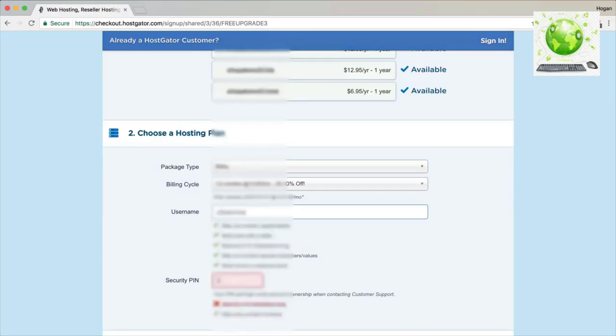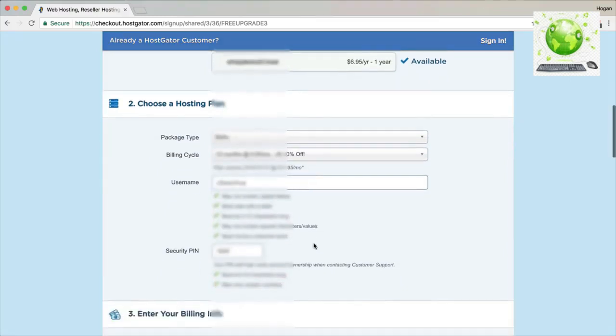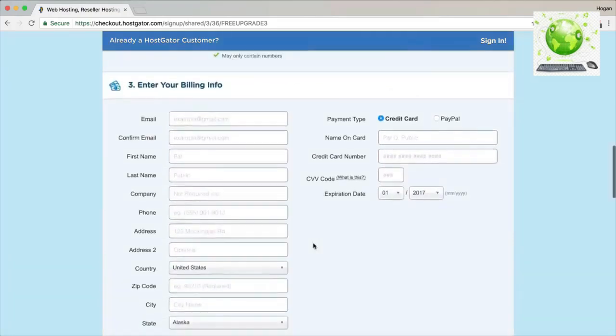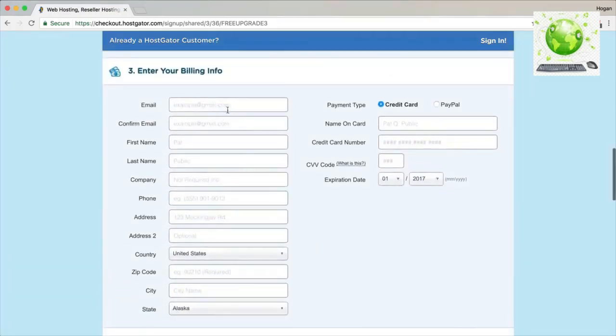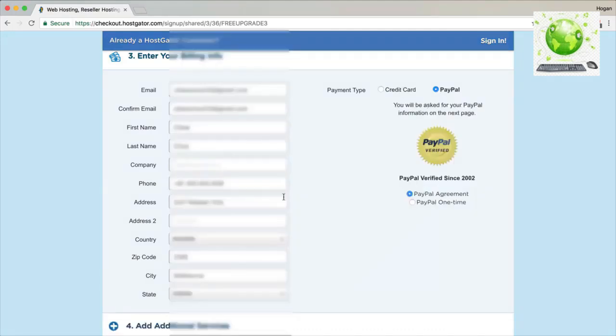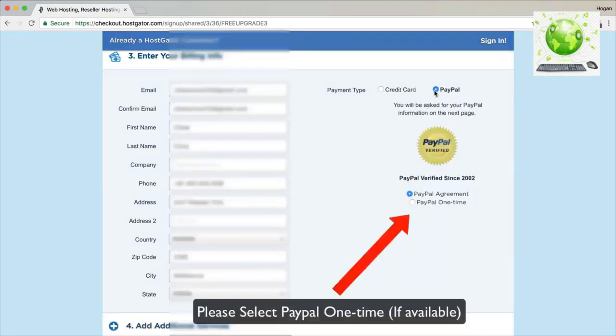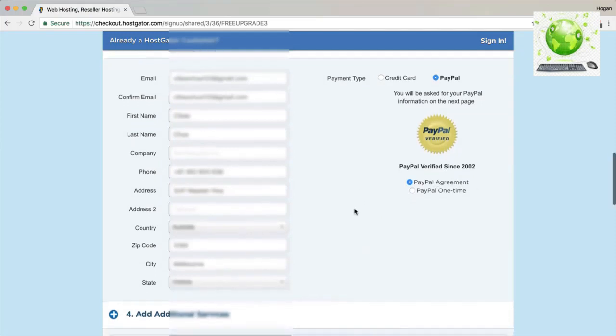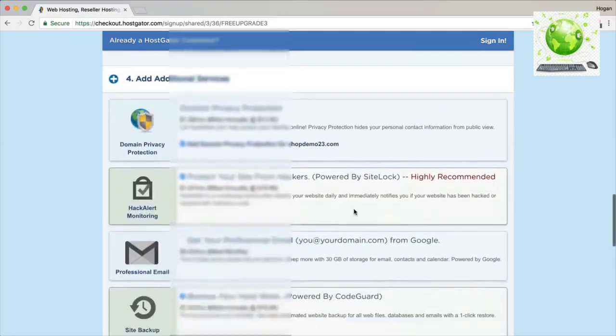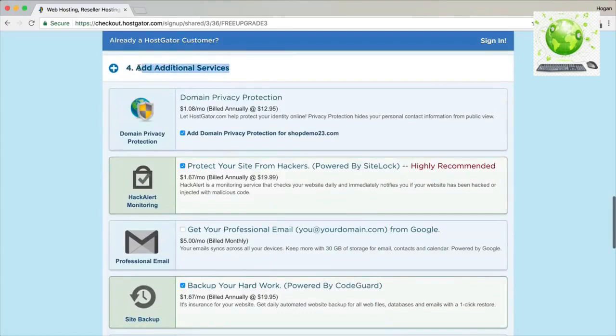and also a security pin, and then we're going to scroll down here and I'm going to enter my billing information. So maybe pause the video and enter in yours and also your credit card details, or select PayPal if you have PayPal. Okay, so I've filled it in and I've selected PayPal, and I'm just going to select PayPal agreement here, and then I'm going to scroll down. Okay, so these are the additional services, so these are all optional. So let me explain it.